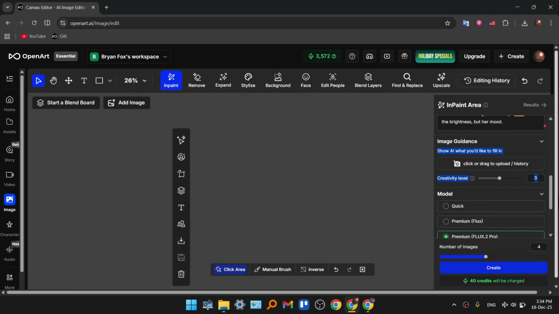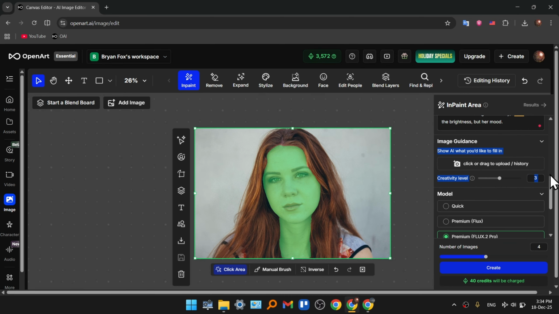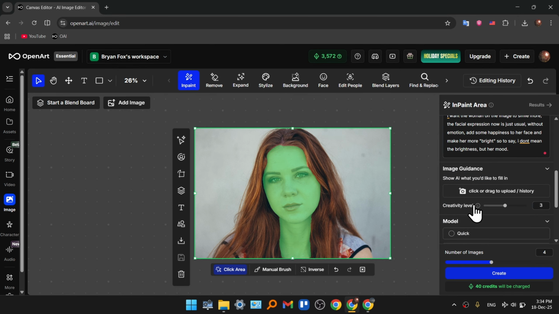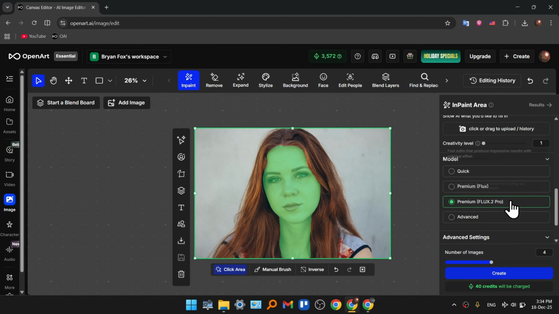Now we also have some other things that we can change. For example, we have the creativity level. Let us see what that is. As you can see, use a lower number for simple backgrounds. So we will do just one, because our background is just white or gray. If you have a more complex background, increase it to the right a little more. Then you choose the model. Let us choose the Premium Flux 2 Pro.